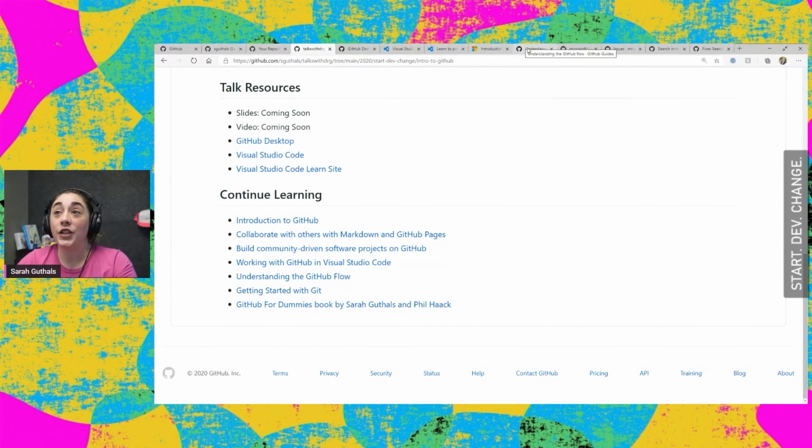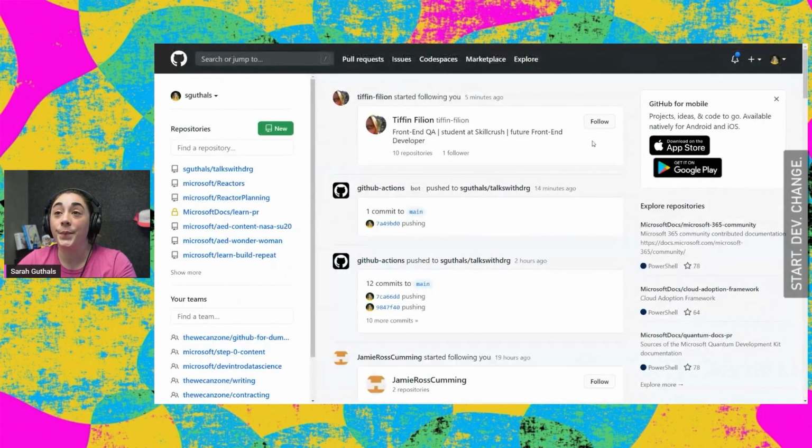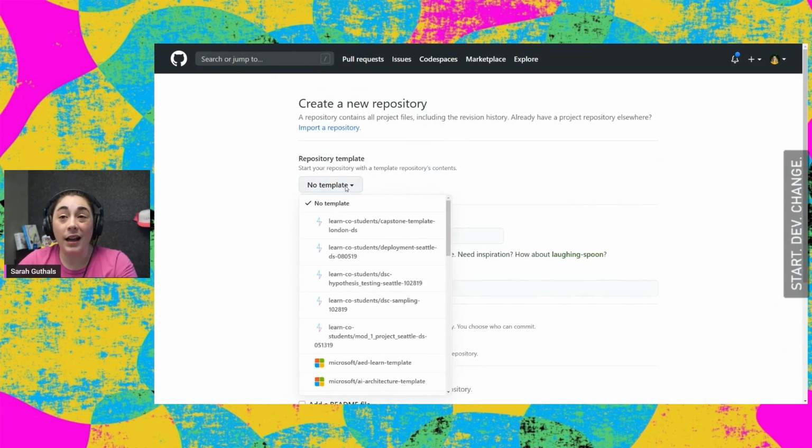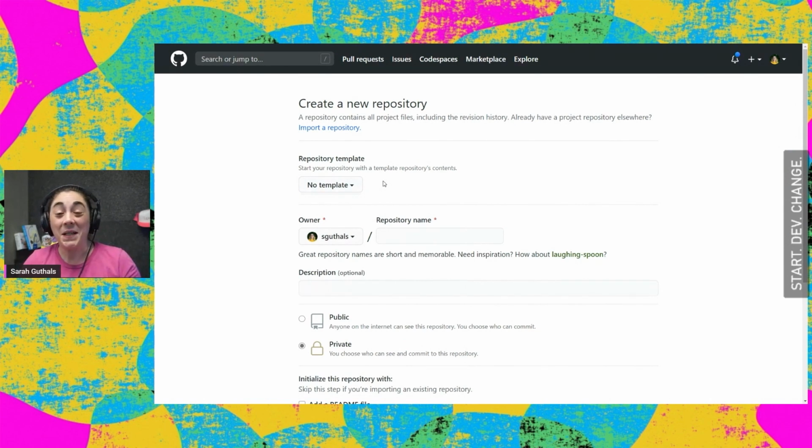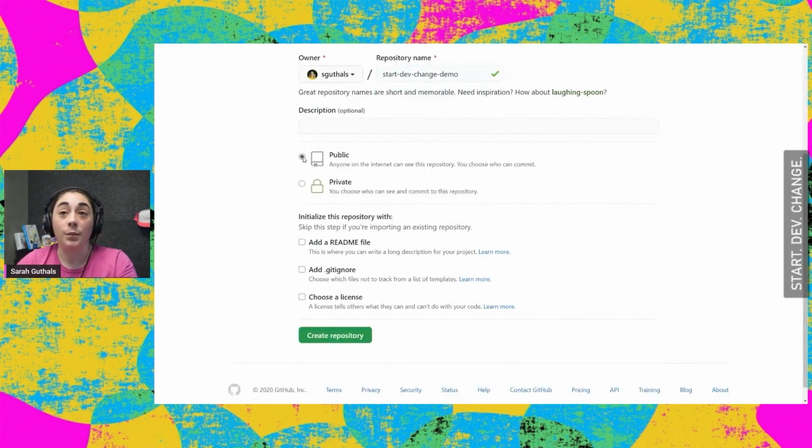So we're going to first go to GitHub. And at the very top, I'm going to click on this plus button and I'm going to click new repository. And I don't need to use a template, but one really cool thing is that on GitHub, you can actually make a repository that's a template, and then many people can kind of have that same template. We're just going to have this be a simple one. I'm going to call this one Start Dev Change Demo. And I'm going to make this one public, but you could make it private if you wanted to.